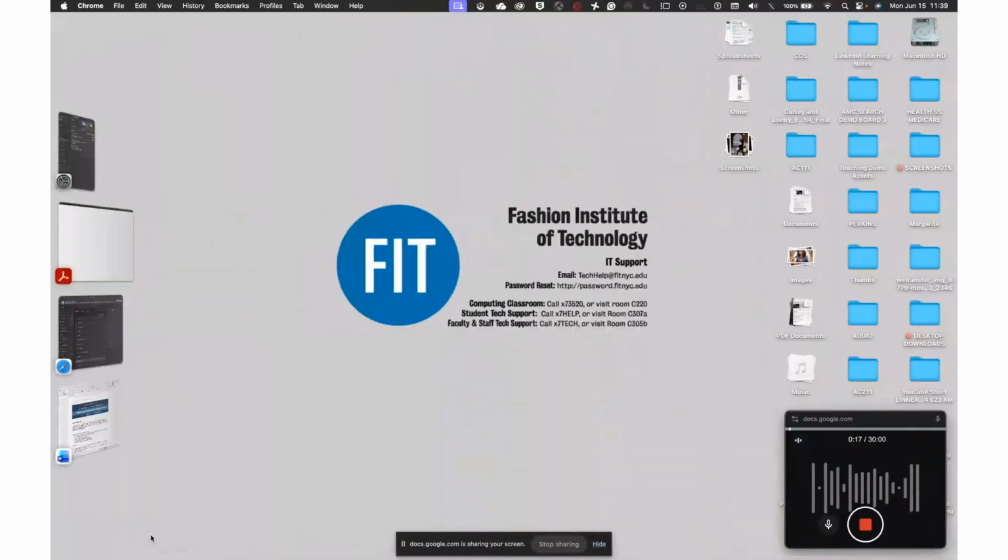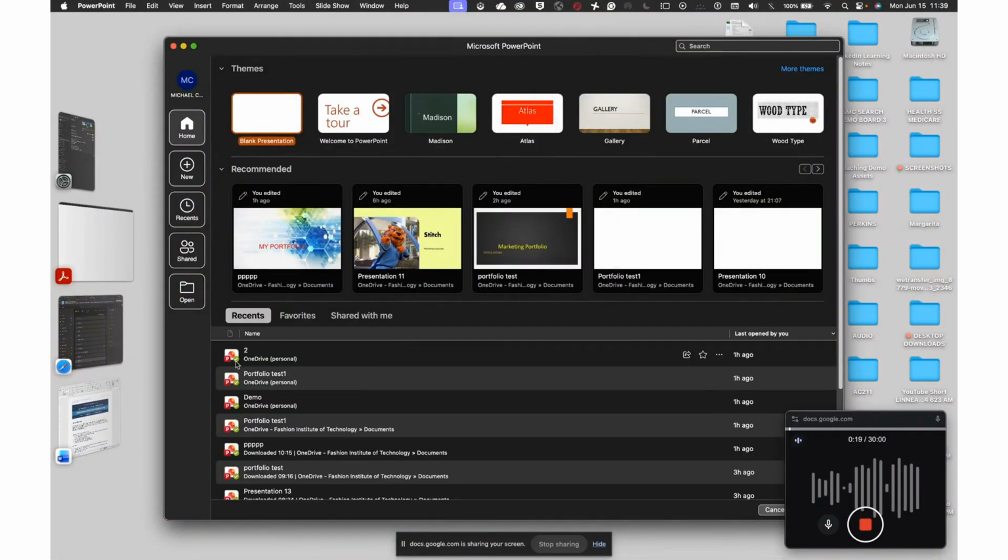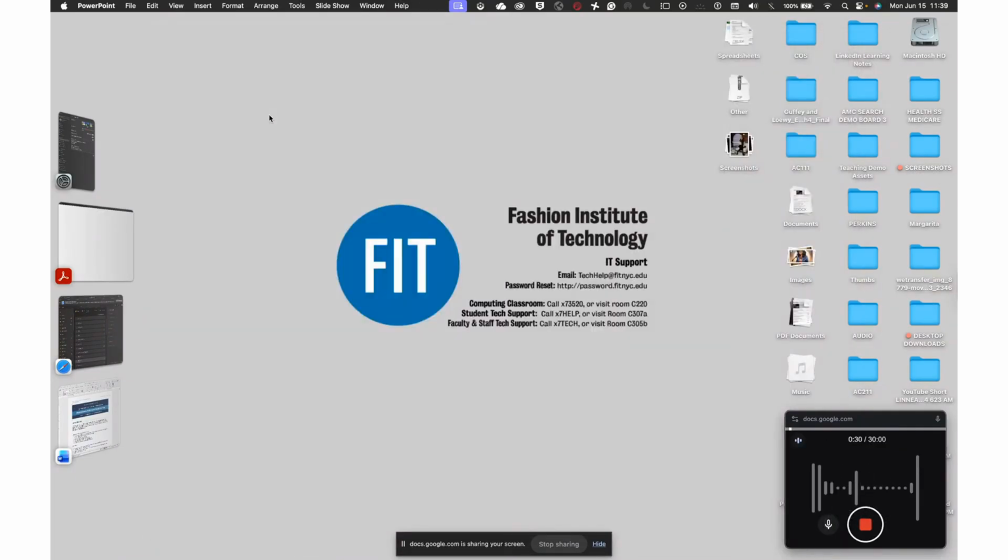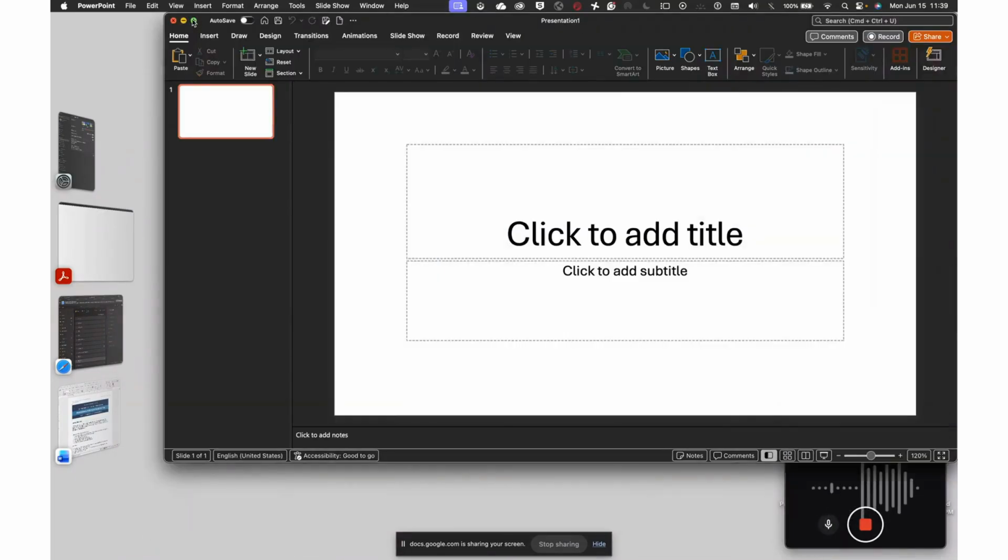Open up the desktop version of PowerPoint here. And remember, you can get that through your FIT credentials if you log on to Microsoft.com. Here is the blank presentation. We're going to go with that. Okay, so let's load a blank presentation here. I'm just going to make it full screen.